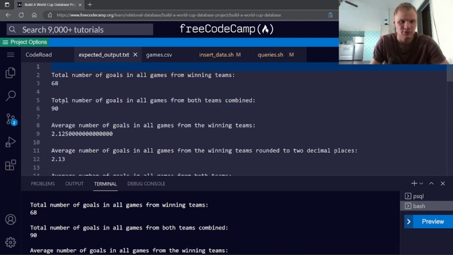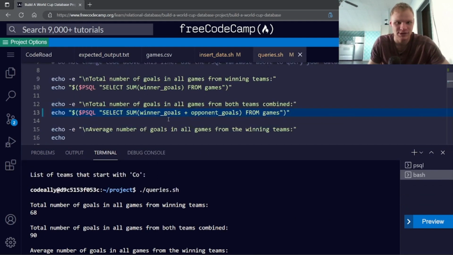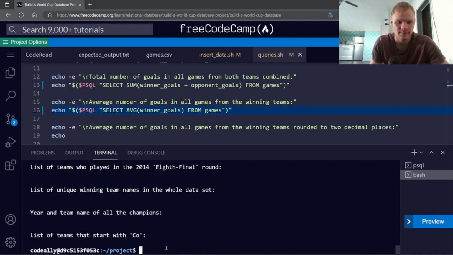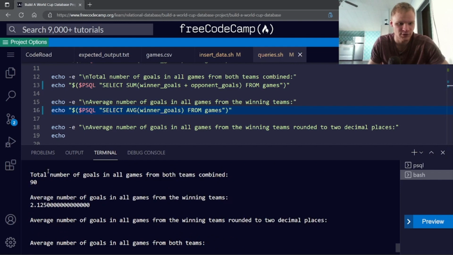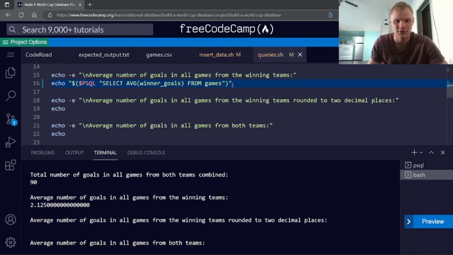Let's see what they have for expected output. 90. Okay, so it looks like I inserted it correctly. So that's awesome. Average number of goals in all games from winning teams. So let's figure that out. Just copy, paste, select average. Average in all games from the winning teams. So winner goals. Right. Let's see what that gives us. It gives me 2.125. Expected output. Awesome. Same thing. Let's go. Let's do the next one.